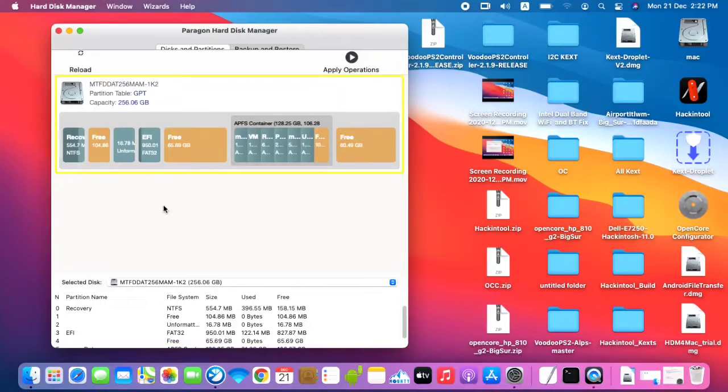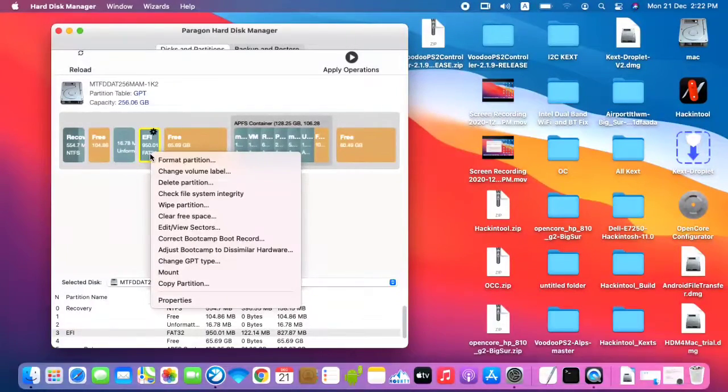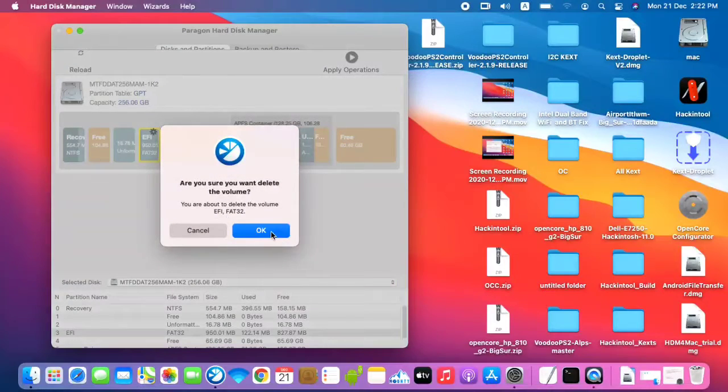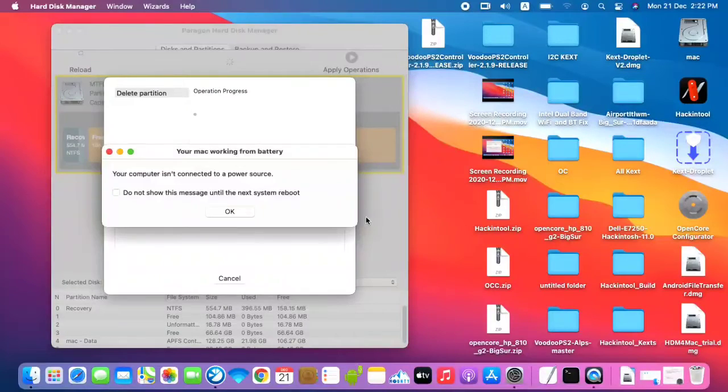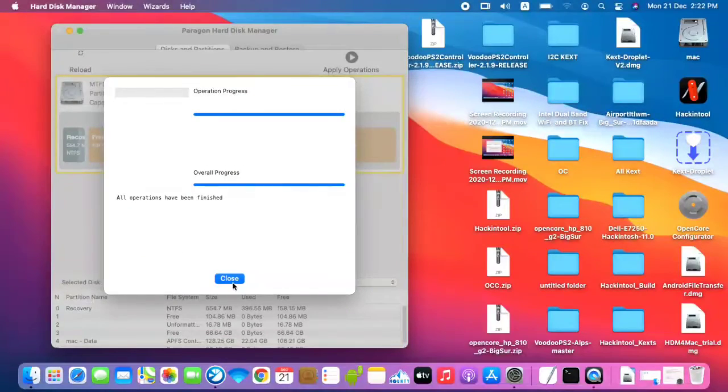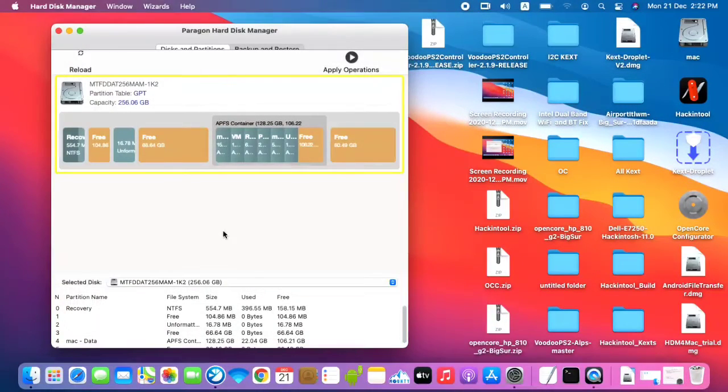So let's get started. Here is my EFI partition. Suppose it has a low 100 MB by default, so I'm going to delete this. I'm going to apply the operation, close it. So now officially I have no EFI partition present on my system. Now I will create the EFI partition.